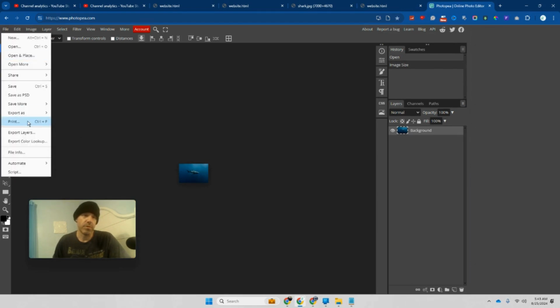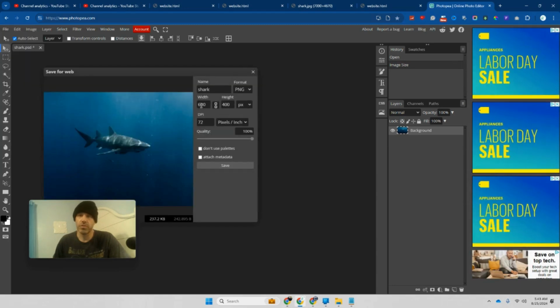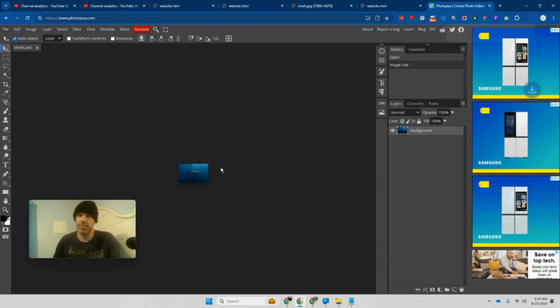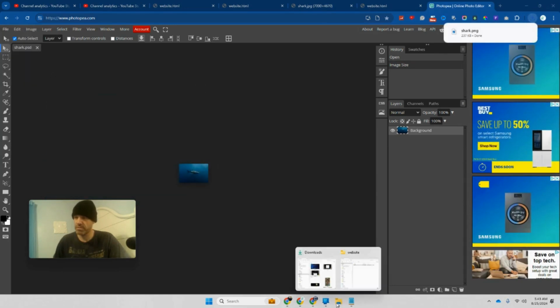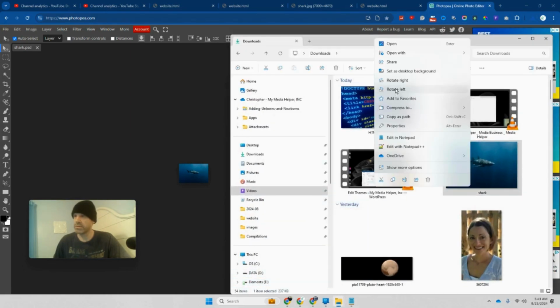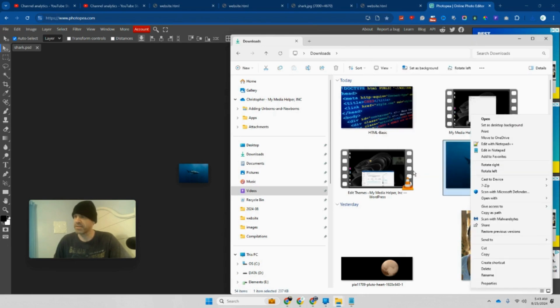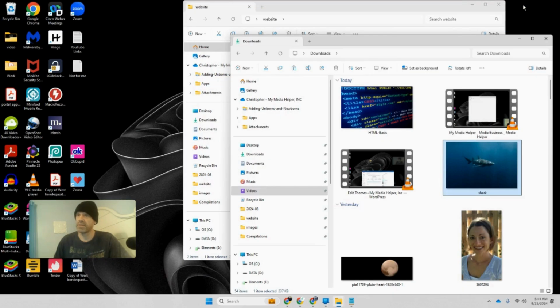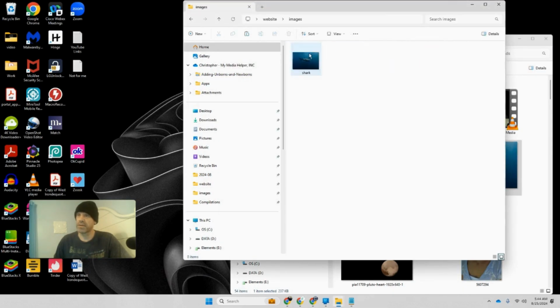And then I will export as Shark. It's probably going to export to my downloads. Yeah, so I'm just going to right click, copy or cut, go back and paste.